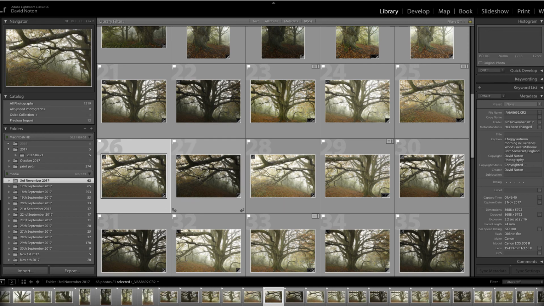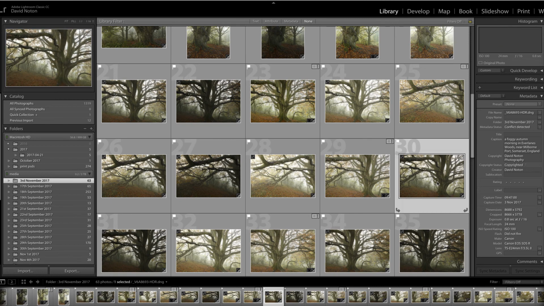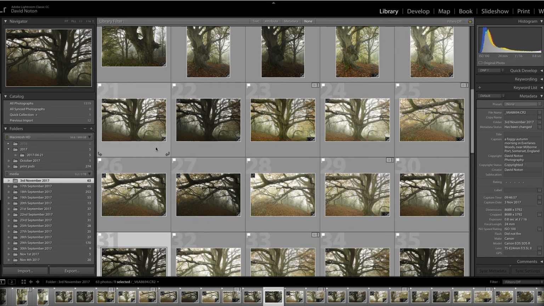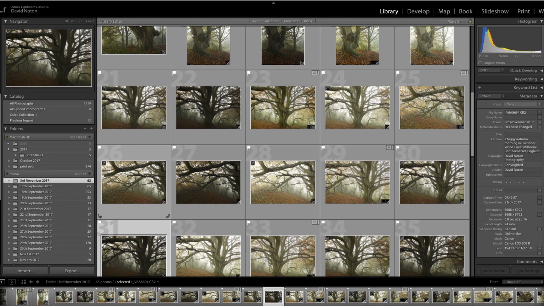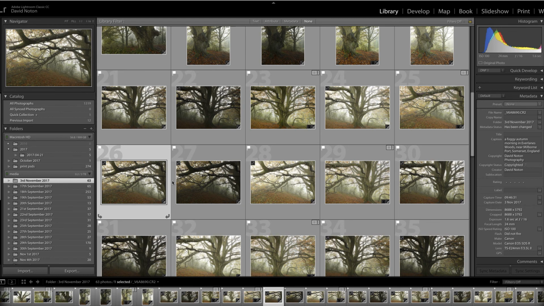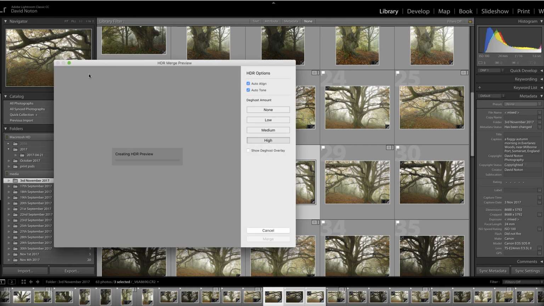So here you can see the first 3 to be done there, and then the next 3 in the center of the frame there. So I'm going to basically select the 3 to be merged originally, 1, 2, 3, and then I come up to the top here. I go Photo, Photo Merge, and Merge to HDR, and I click on that, and up will pop the merge window.